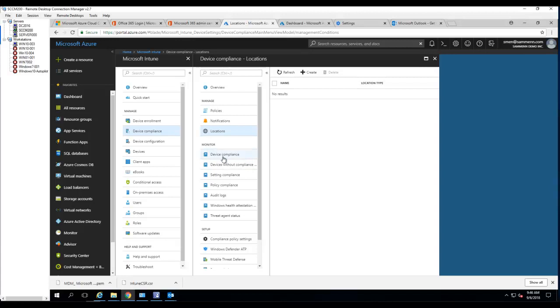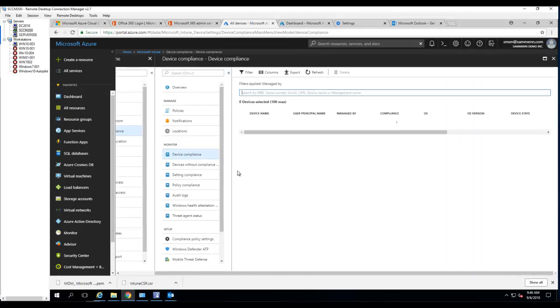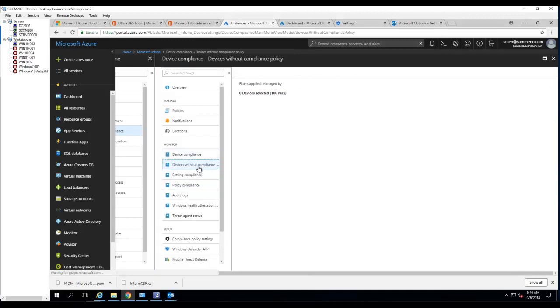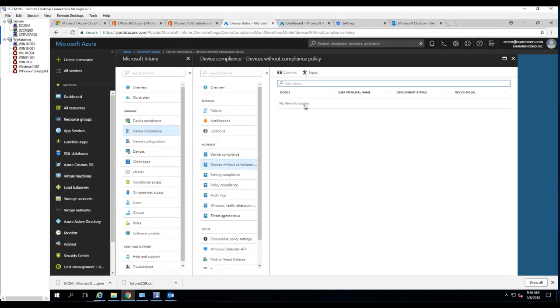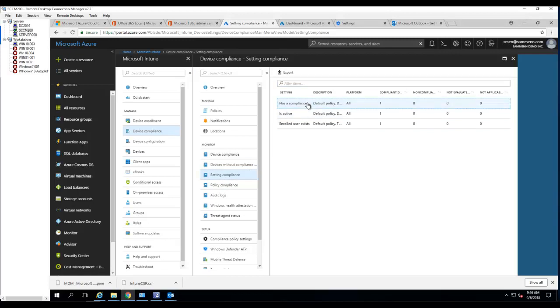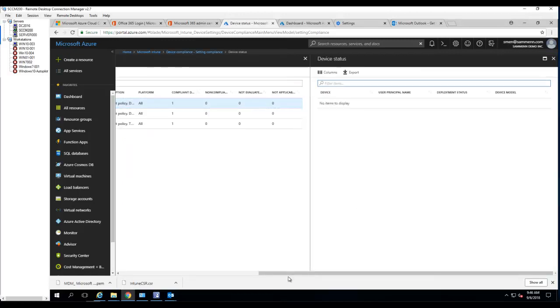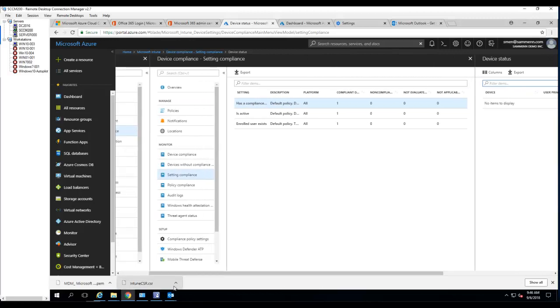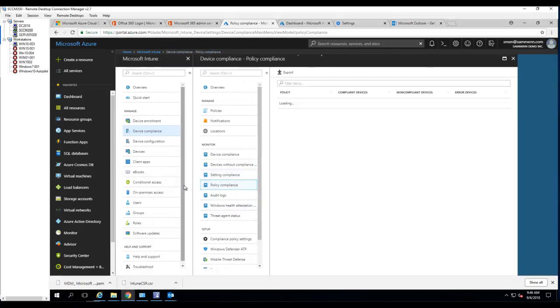And monitoring, it's more like reporting. You can see device compliance. Currently I have one device that is compliant. Devices without compliance: there are devices, but they're not compliant. There's setting compliance. Policy compliance, that's the policy that you create up here.